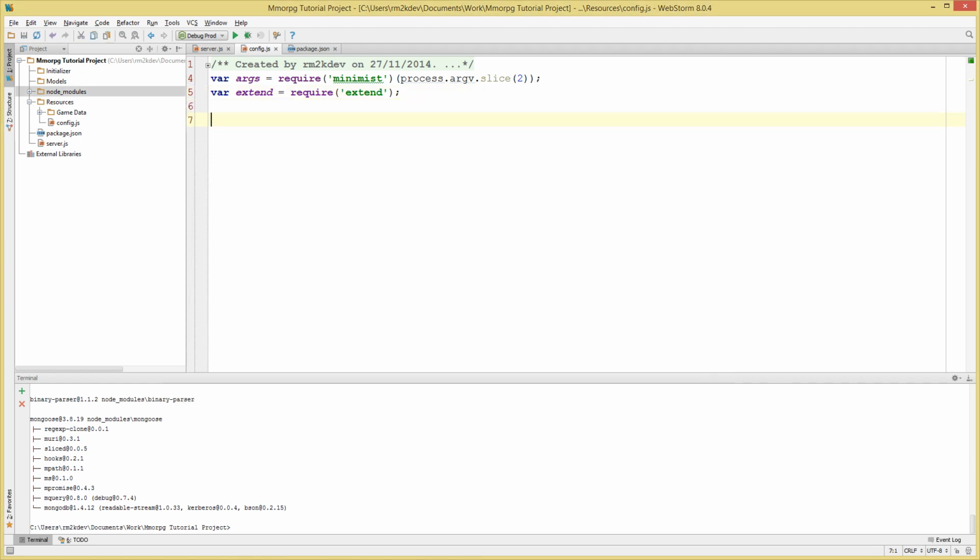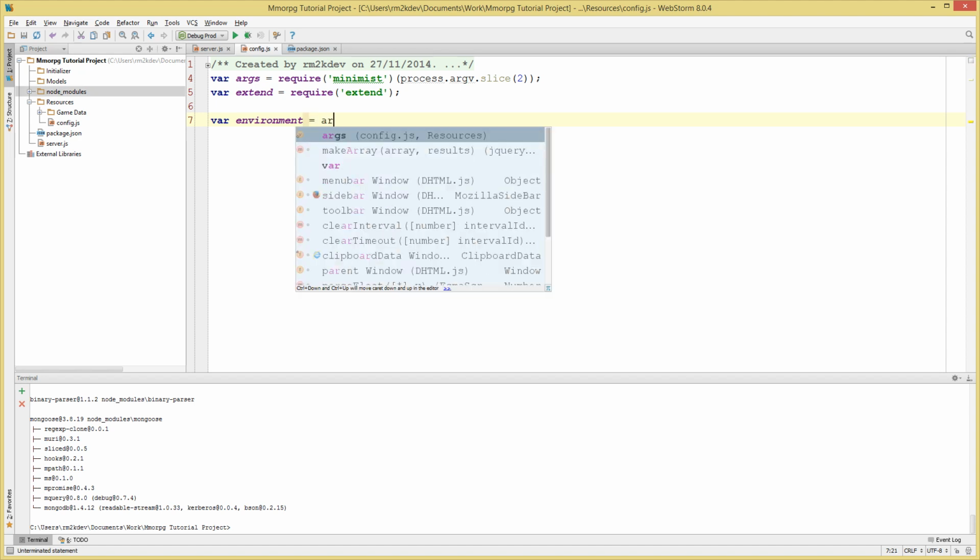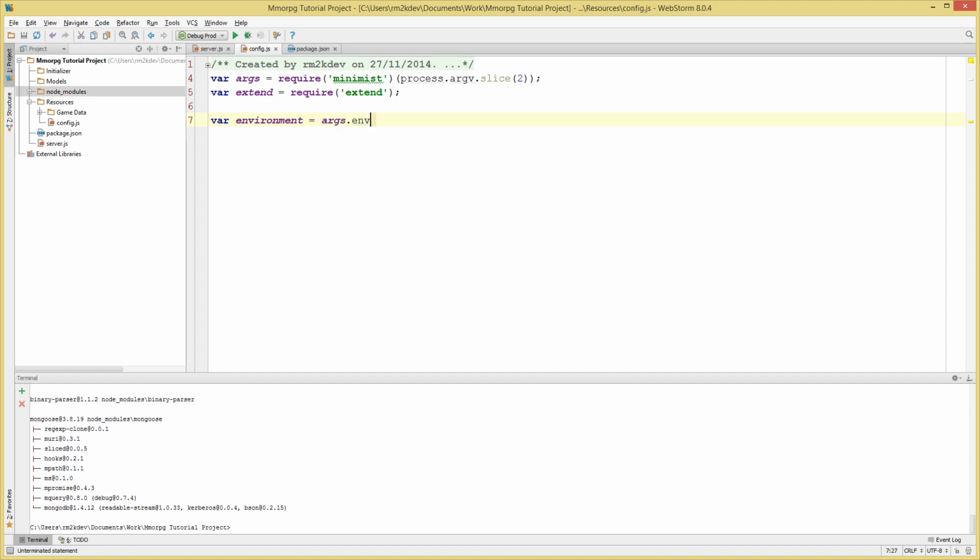So now that we've got an argument being passed to the application, let's say var environment equals args.env, because we passed the environment into the application. Or if an environment wasn't supplied, we'll just use test by default. That way, if someone who doesn't know your server starts it up, it won't connect to your production database and start messing things up. It'll connect to your test database and start messing things up there. So that's our default case.